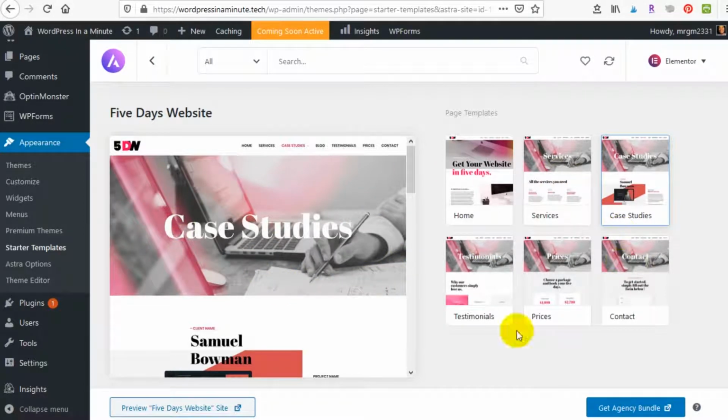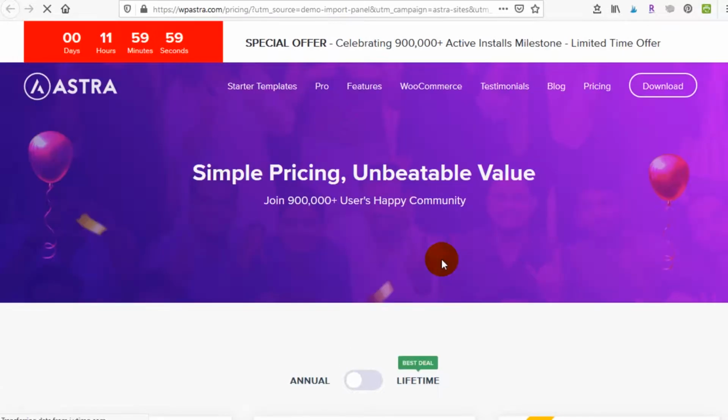So with that said, all you need to do is just click on the image. It's going to show you all the pages. So these are all the pages. They've done the pages for you. So all you have to do is get the bundle, and all you need to do is click on this blue button. Okay, now it looks like this.